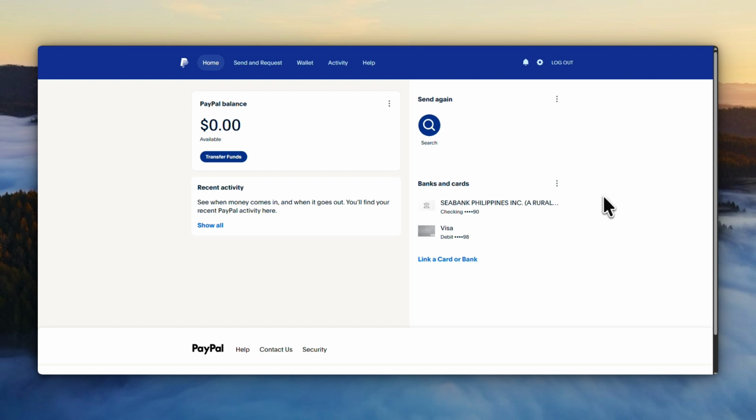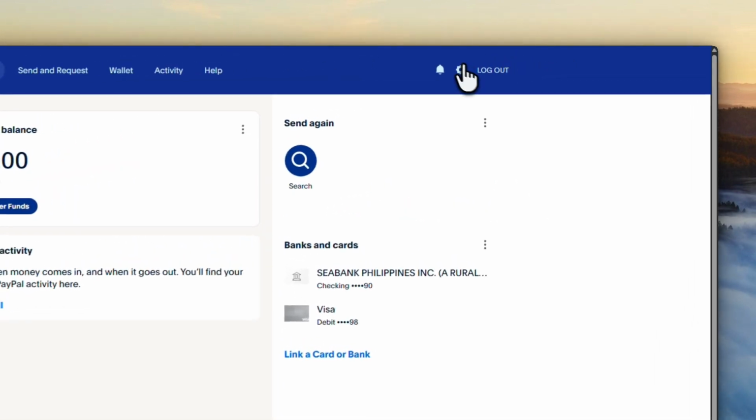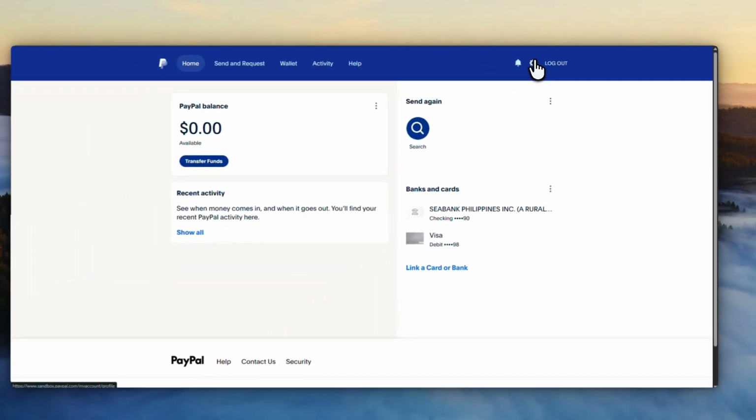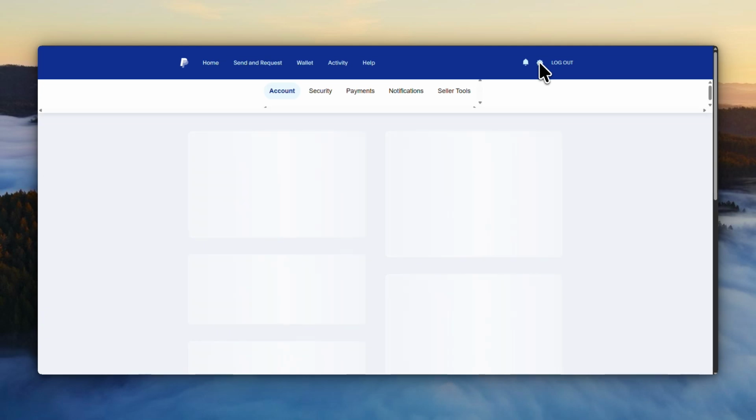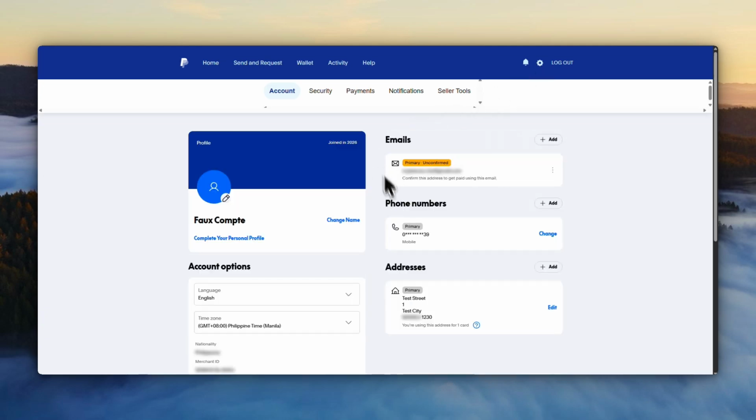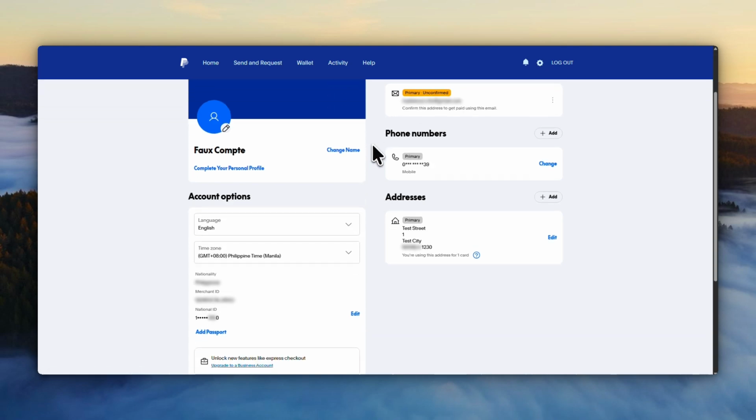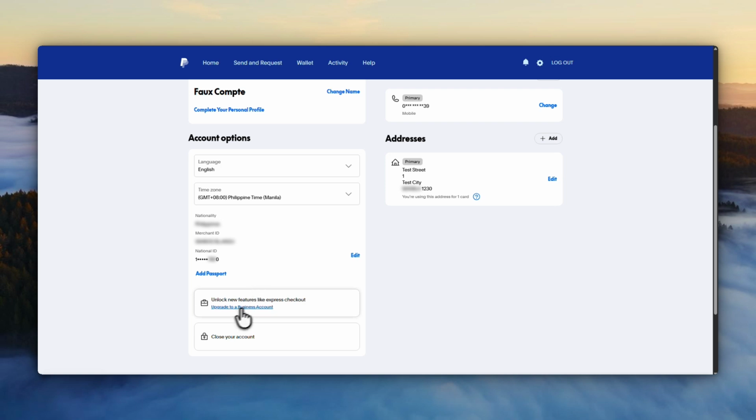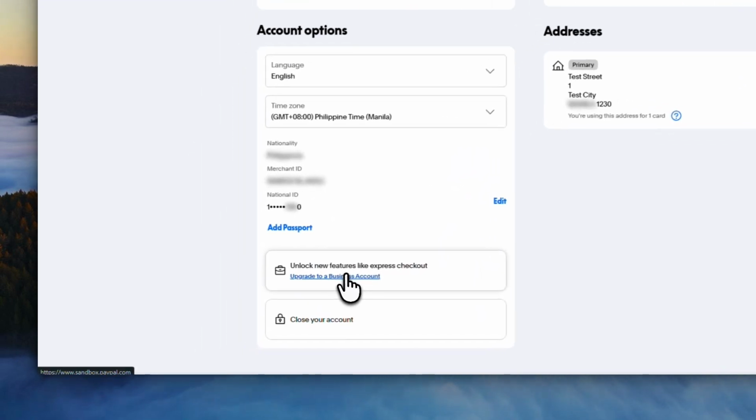Start by logging into your PayPal account. Once you're on the main account screen, look to the top right corner and click the gear icon. This is the settings area, and it's where you'll find account options, including the ability to change your account type. After you open settings, look for the option that says Upgrade to a business account and click it. This will begin the account upgrade process.